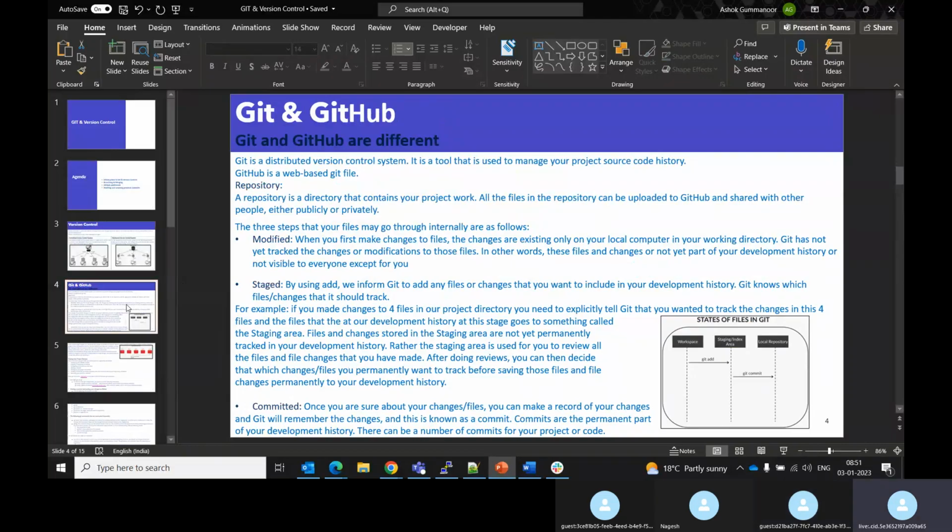So okay, Git, as I said, is a distributed version control system. So it's a tool which you want to use to manage your project source code and everything. And GitHub is a web-based one. Git and GitHub are not the same. Just keep this in mind clearly. Git and GitHub are different.